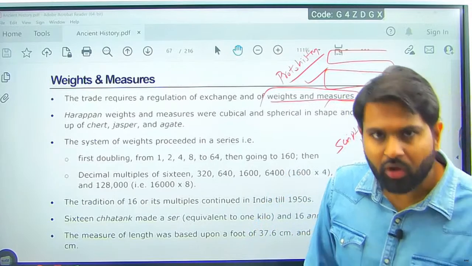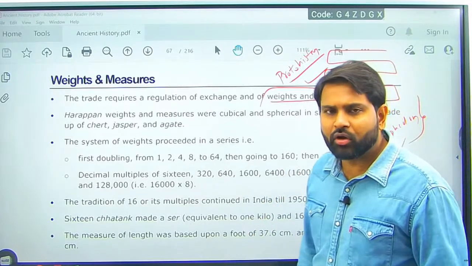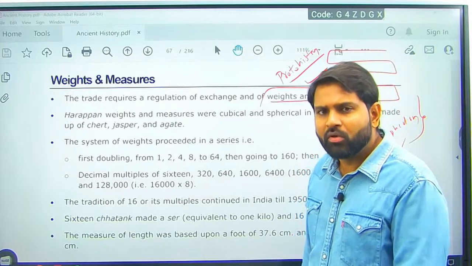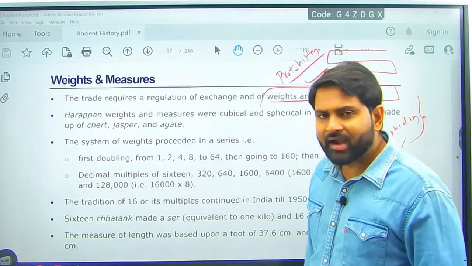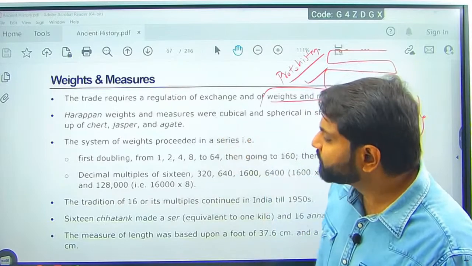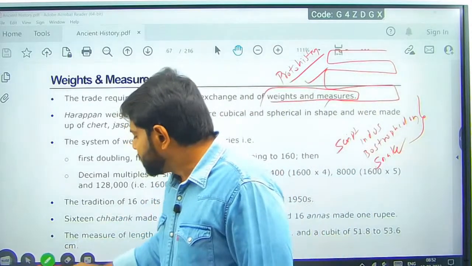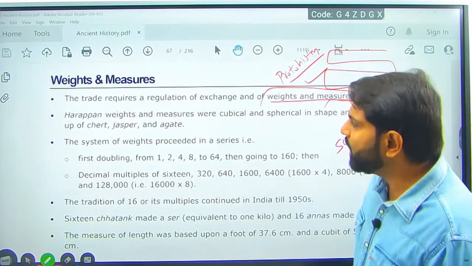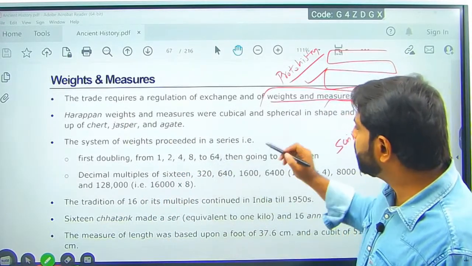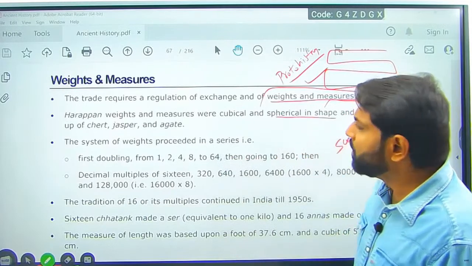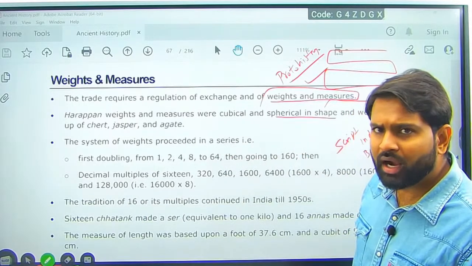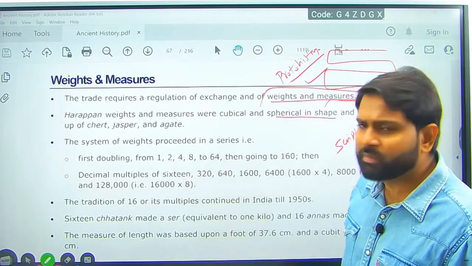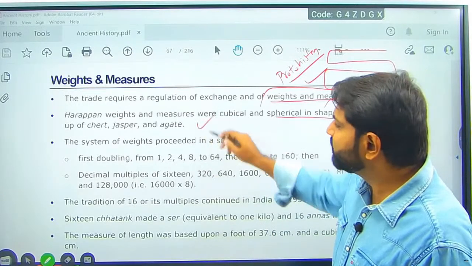If you talk about length, somewhere we talk in kilometers, some places we talk in miles. Somehow we have arrived at a standard in the modern world, but the system of exchange and the yardstick is very important there. Harappan weights and measures were cubical and spherical in shape, and were made of chert, jasper and agate. Steatite for seals, and chert, jasper and agate for measures, right?